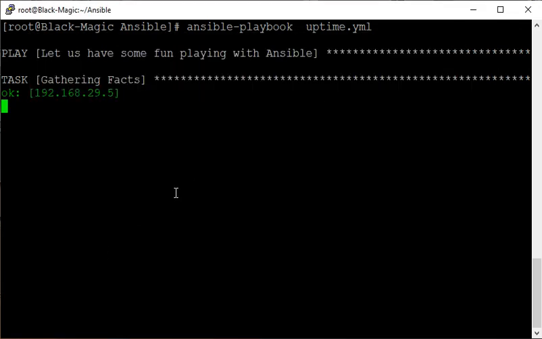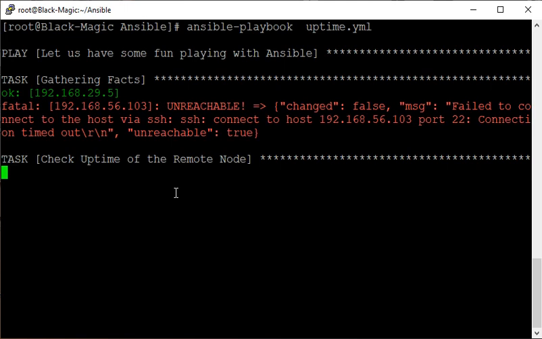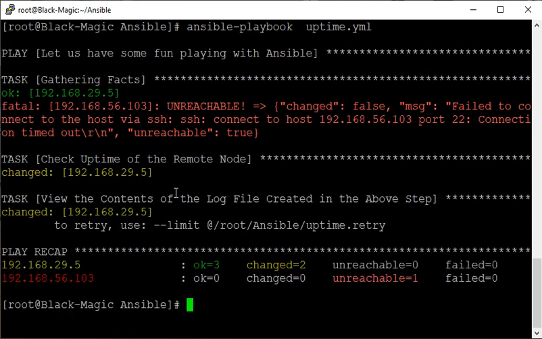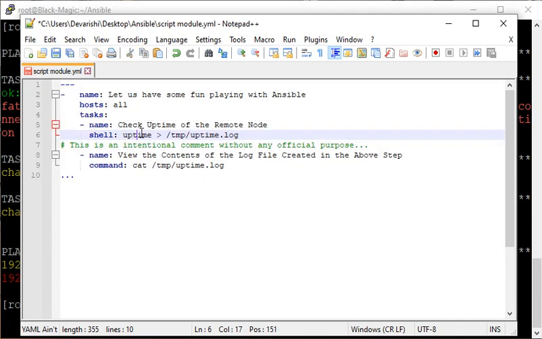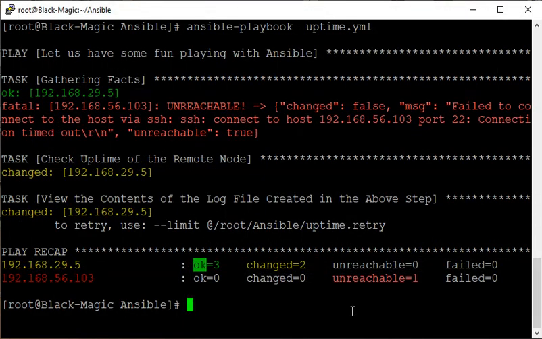Okay, so the first task by default is gathering facts, which succeeded for one of the hosts, for the other one it didn't succeed. So you see three OKs this time, because why? Can you tell me why? First is gathering facts, second is your uptime command task, and the third is viewing the contents of the file. So for us, there are only two tasks, but for the Ansible playbook, there are three tasks. So on this host, all three tasks succeeded.